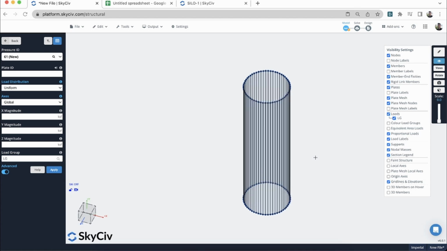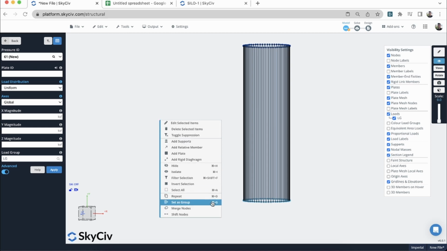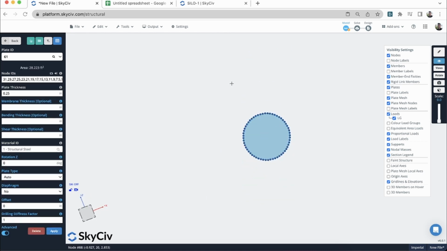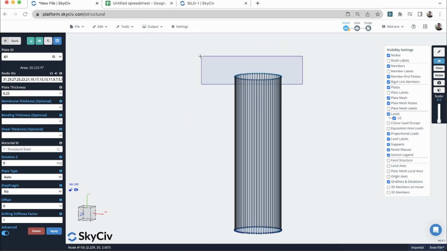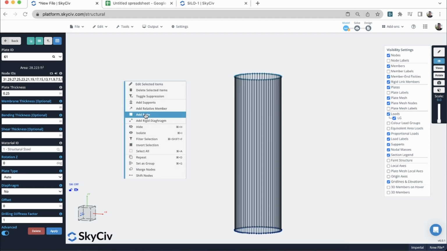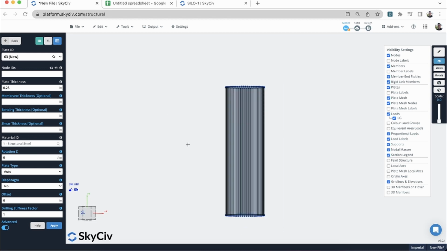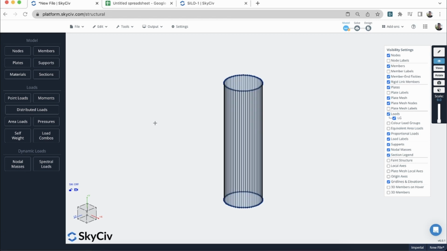Okay, so we might want to add a plate to the base as well. We're going to do some spring supports at the base. So I'm just going to highlight all those nodes, right click and select add plate. So that's going to automatically put a plate there and use these outer nodes as the node IDs. And we do the same with the top as well. Add plate. So we've got a top and bottom plate. And then, yeah, in terms of the geometry, pretty happy with how that is starting to look.